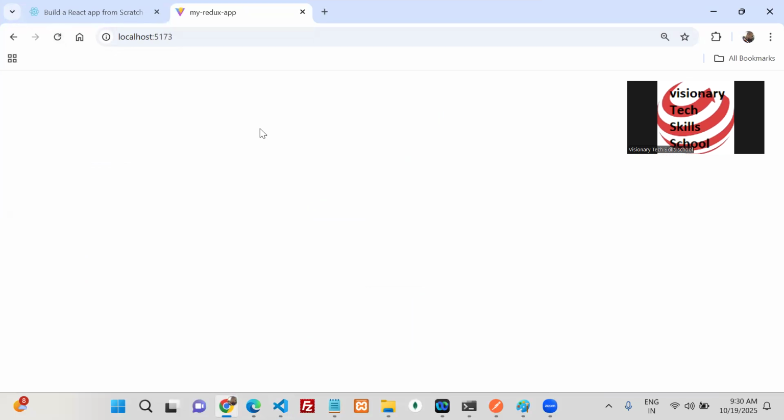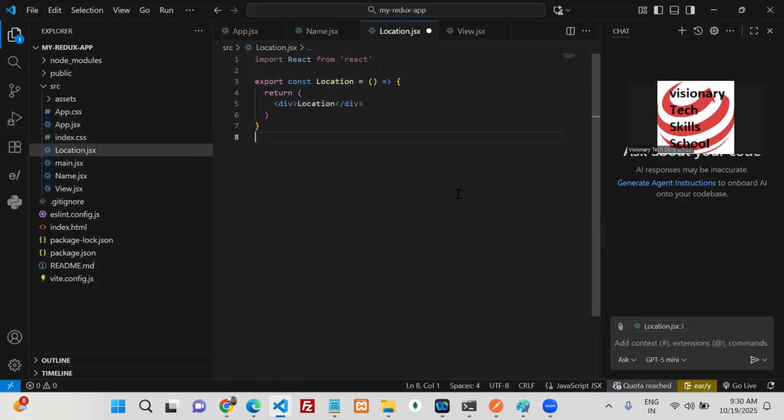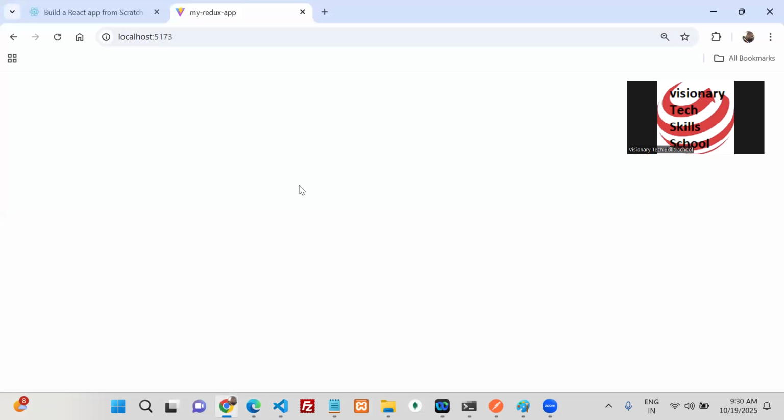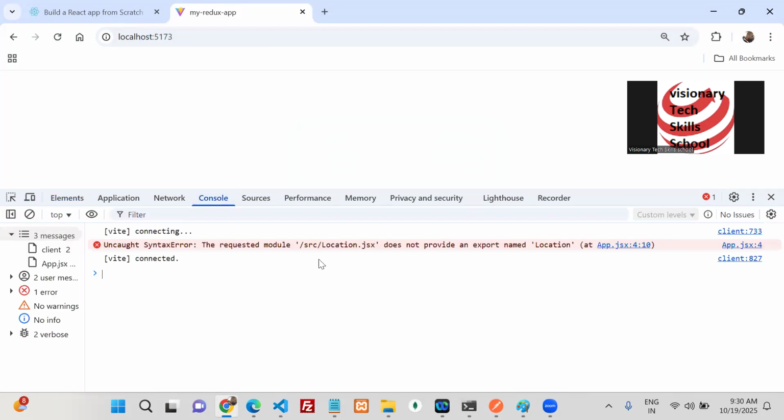Now in the name component, what do you need? Name and an input box. Let's go to the name component. At least the name has to display. Why is it not displayed? Can you check it? Go to inspect, go to console. Okay, a syntax error: does not provide the name like location, source location.